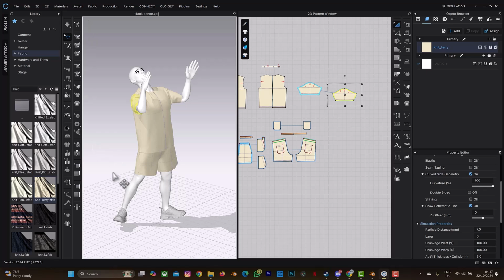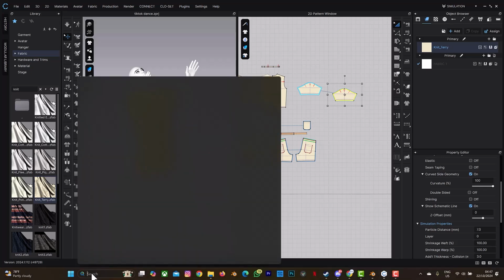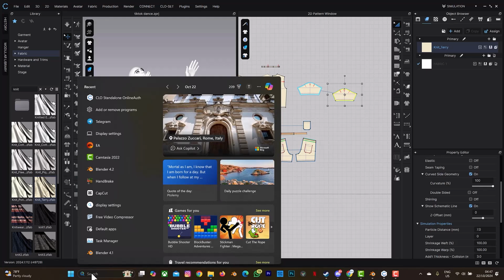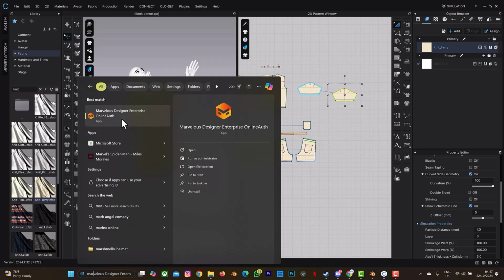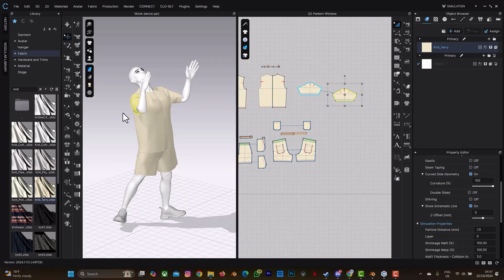So let me save this again. I'm going to be opening Marvelous Designer to do the animation, which is the final process before we export just the clothes back to Blender. This Marvelous Designer is also 2024, so I'm going to open this file there because they use the same file format.